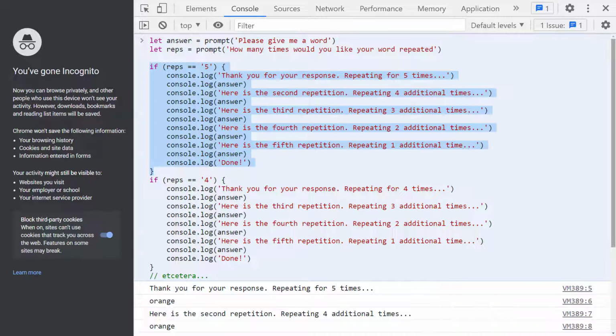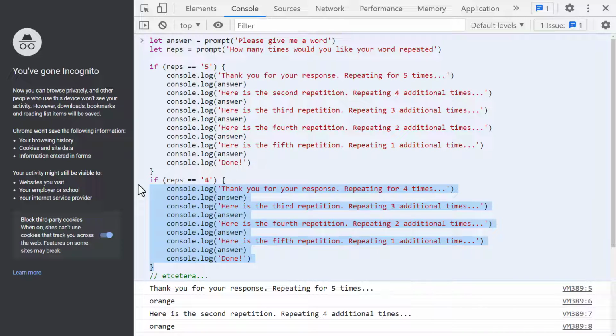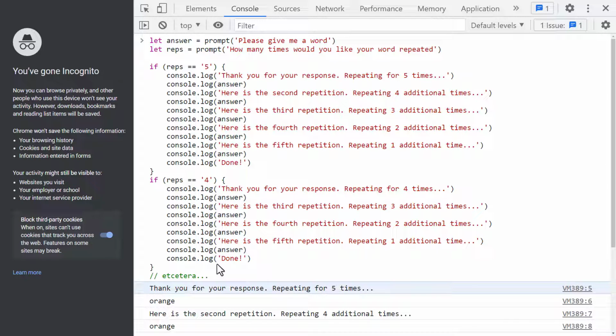I could have chosen, for example, to have 4 repetitions instead of 5, and my app would work nicely, because I have programmed it for such a situation. Notice that I have a comment which reads etc. at the very bottom of my app's code.